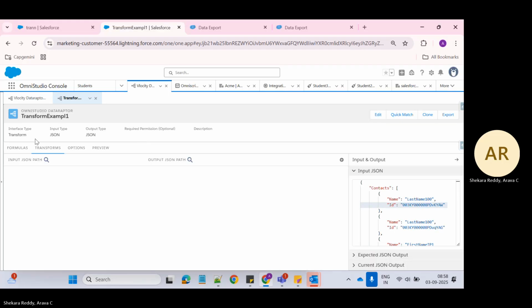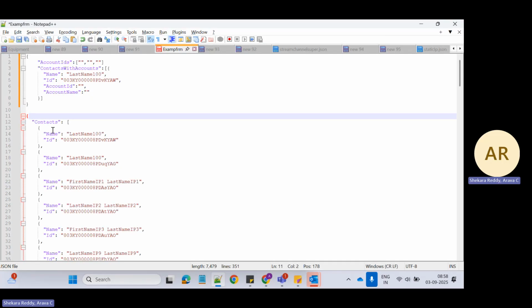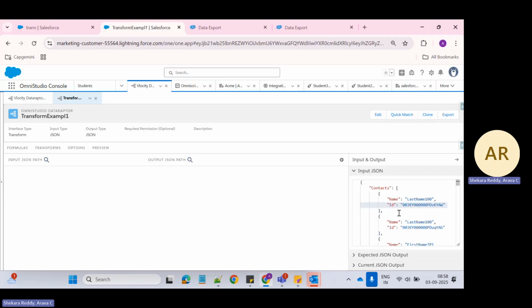So I created a brand new Data Raptor Transform here and pasted the same input here. Now let's get started. My first task is to get the account ID for these contacts. How to get the account ID?